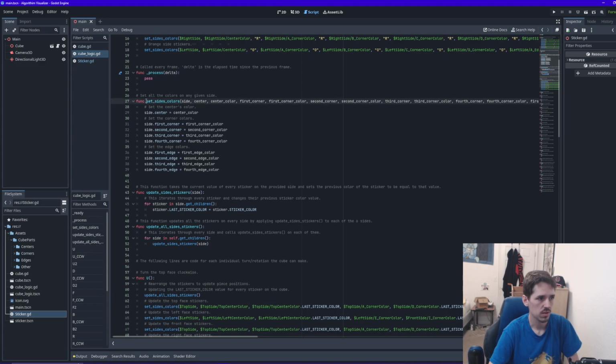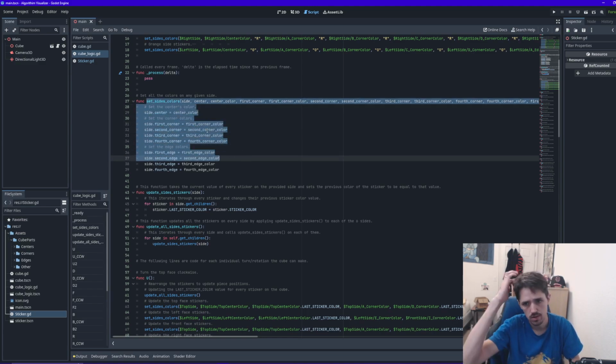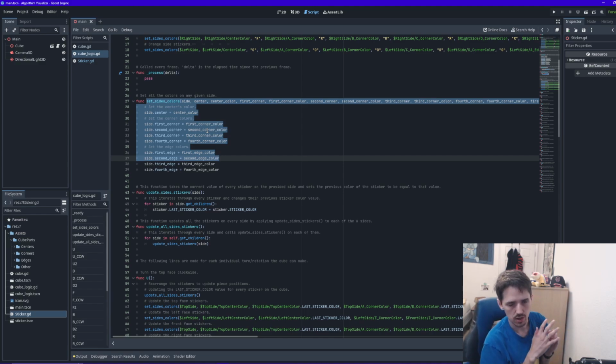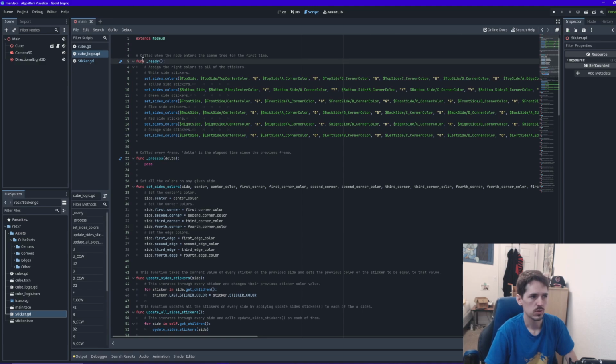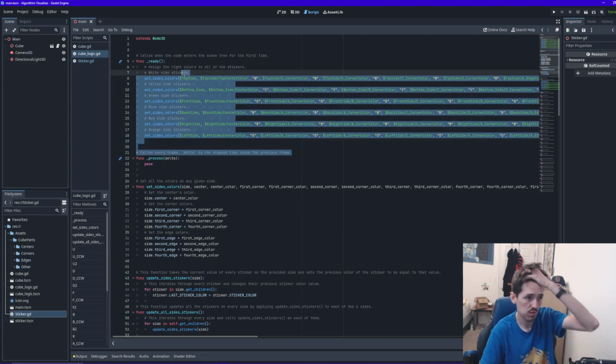Then we have this function that sets all the colors. It takes one side of the cube and updates all the colors. So if you want this sticker to turn blue instead of yellow, it does that. It does it for all 9 stickers on the side. And then when it starts, it's going to do that for all 6 sides.